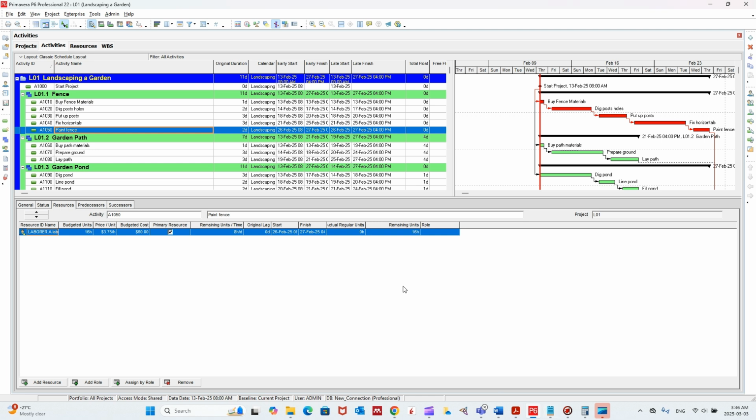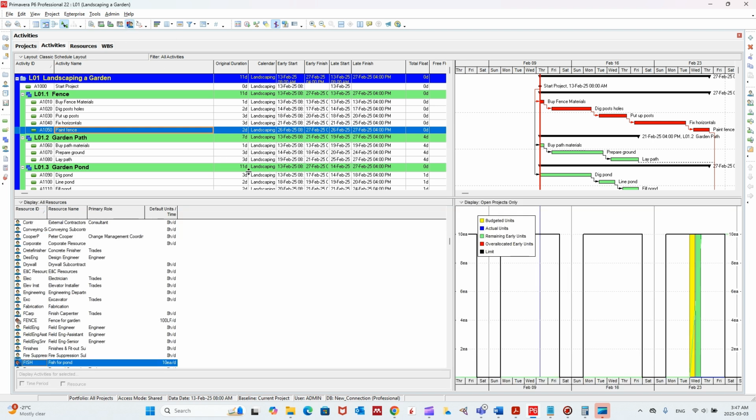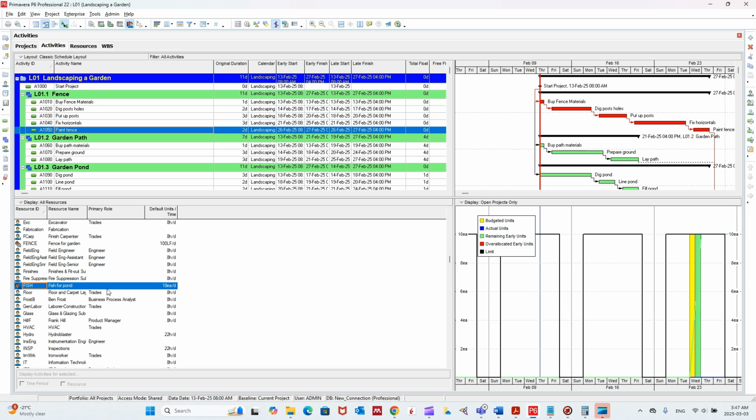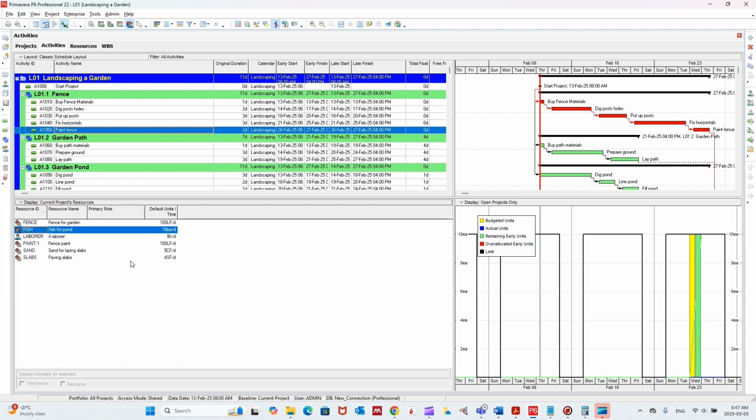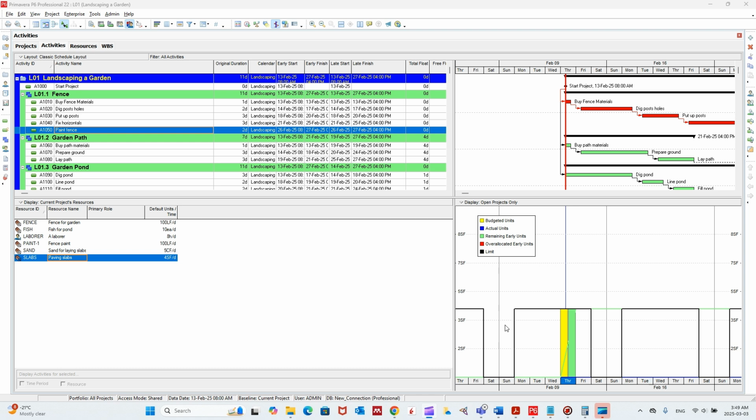So to do so, let's click on the resource usage profile. Click on resource usage profile as you see here, and then let's click here, filter by current project resources, just to filter out all the unnecessary resources. So now let's check the distribution or the allocation of these resources over the activities.